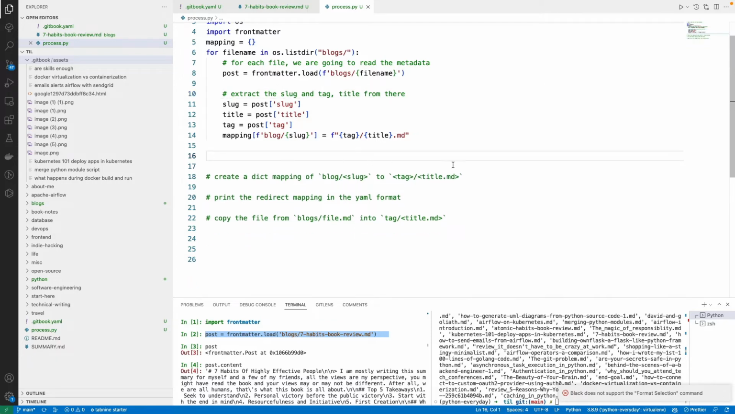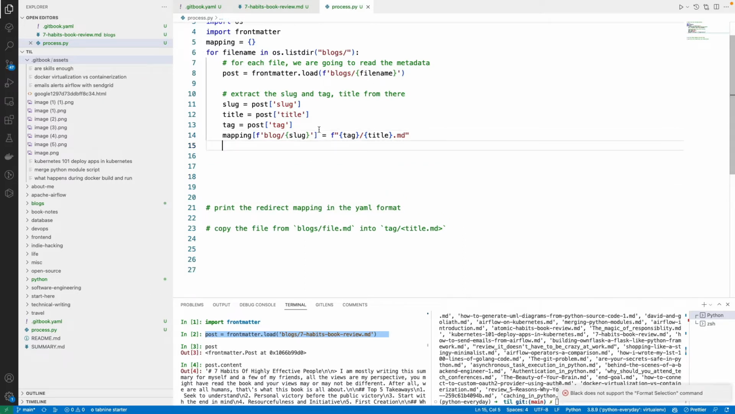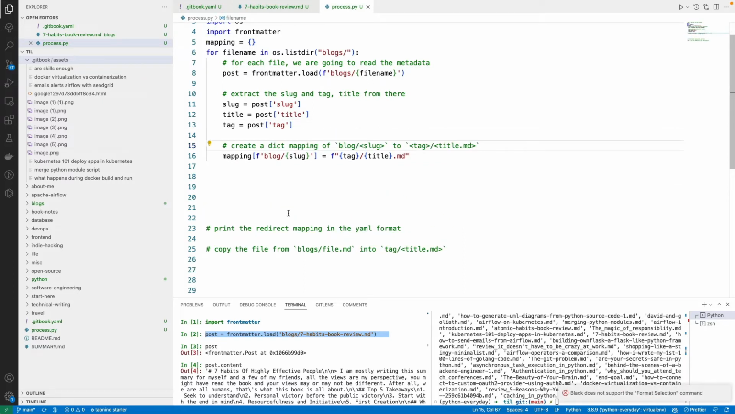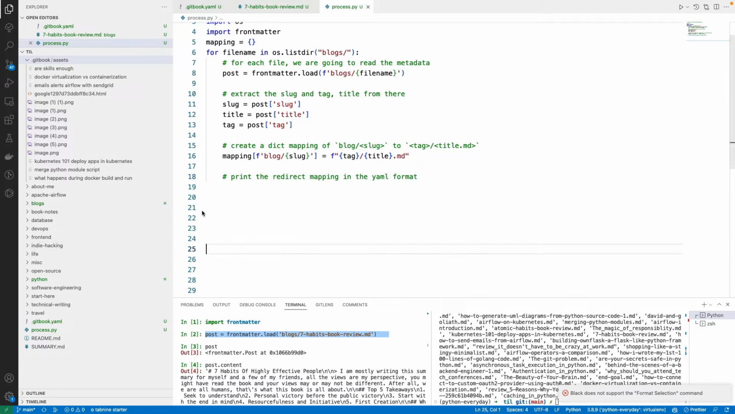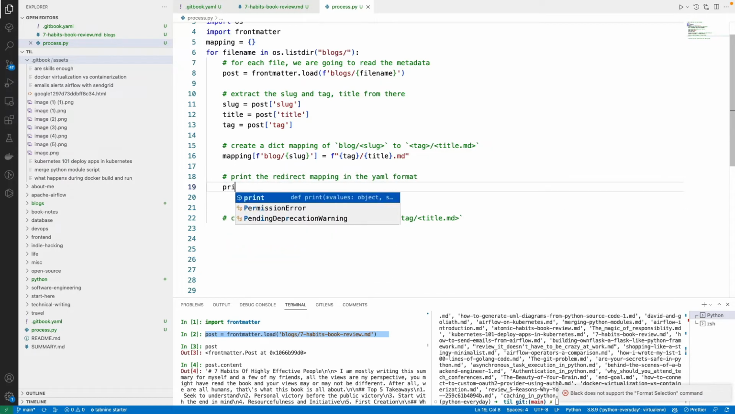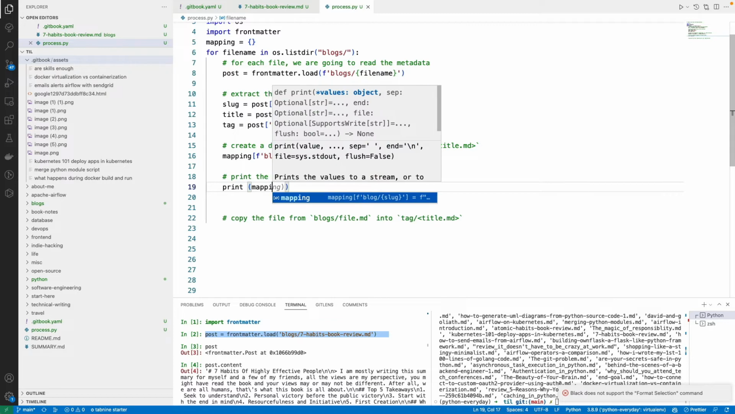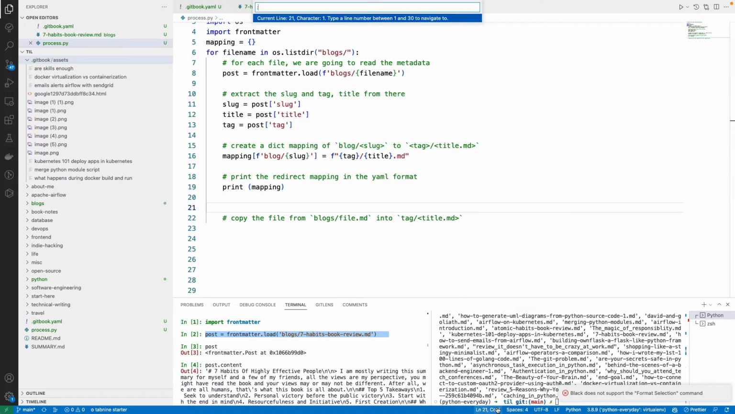Let's remove it. Create a dict mapping. We have done that here. Let's keep it consistent. Okay. And print the redirect in the YAML format. Now let's see how to do that. And we also have to copy this file. Now we have to see how to do that as well. So far so good. Let's print the mapping and see what it is printing, and we can proceed with the rest of the stuff next.